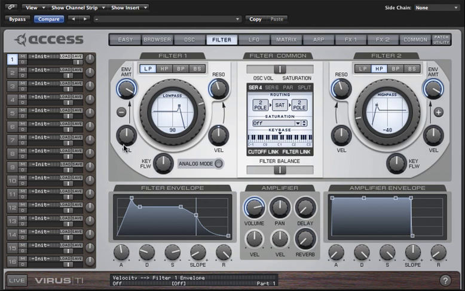And lastly, you may have noticed that there are several parameters dotted around labelled VEL, and these allow you to determine how much their target parameter is affected by velocity, which is how hard you hit the key. They're all bipolar controls, meaning you can affect a positive amount of modulation if you turn it to the right and a negative amount if you turn it to the left.